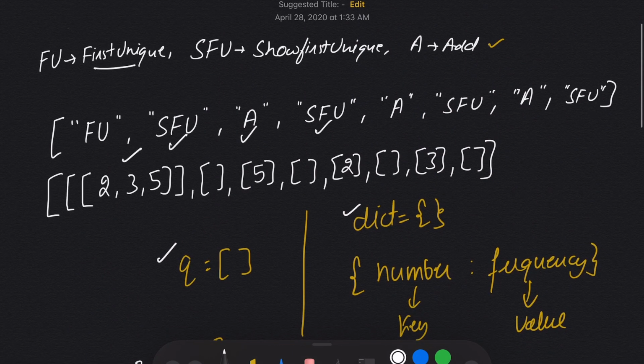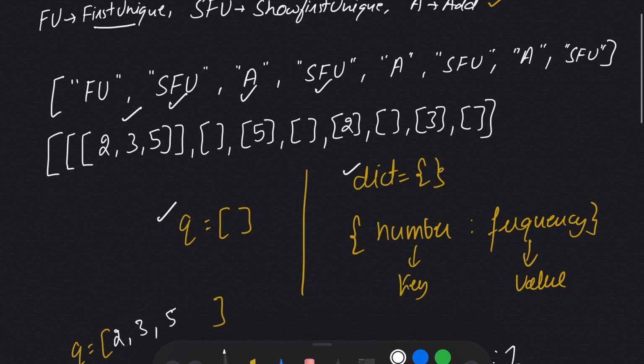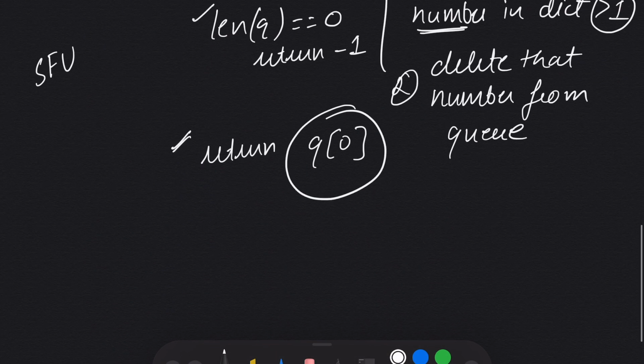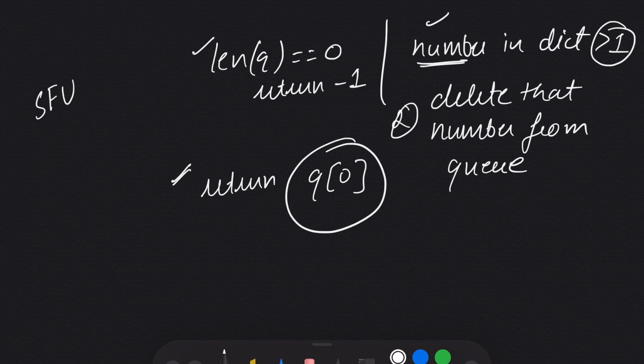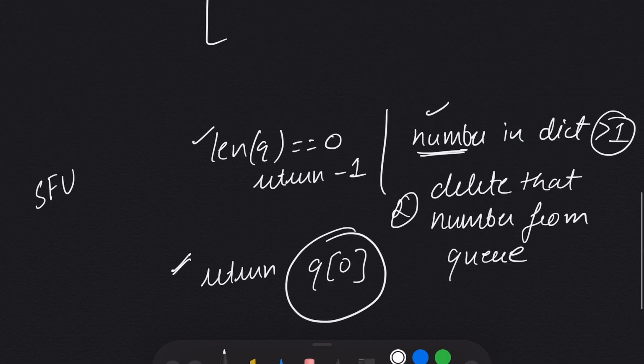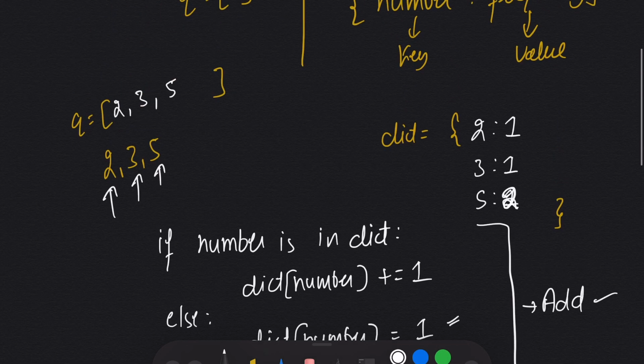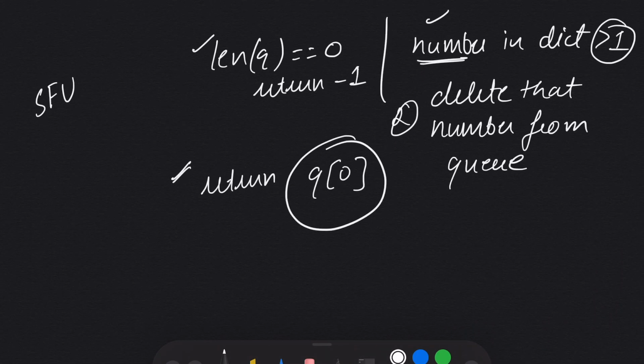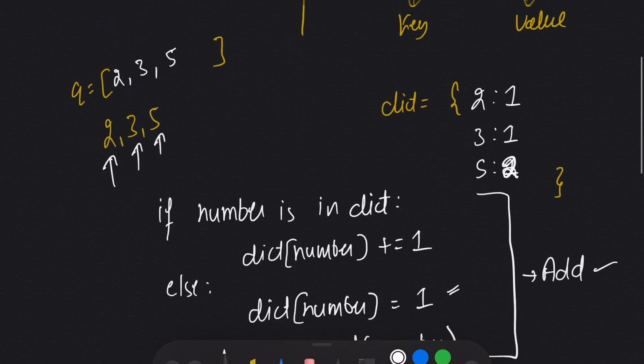Okay. Then again come for SFU. Again asking for show me the first unique number. I come to my queue and I come to my function. Again I will perform that thing. If my length is equal to 0, I will return -1. Else, I will check for the value of the first character of the queue in the dictionary. If the value of the first character in the queue is more than 1, then I will simply pop it. So my first character is 2 and the value of 2 in the dictionary is 1. These two conditions are not true. I will simply return the first element. So I will return 2.